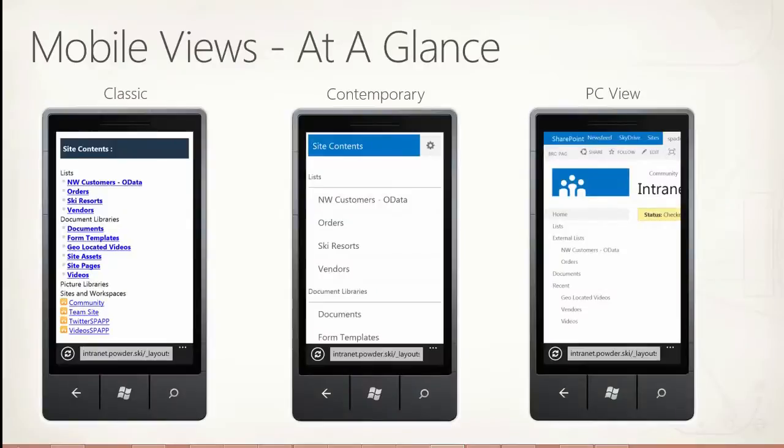Here we have a screen that shows us all of the different views at a glance. On the left side, we've got the good old classic view available there, which we saw at the earlier portion of the demo I just showed you. In the middle, we have the new contemporary mobile view. And on the right, we have what is called the PC view. You can access the PC view from the contemporary view. There's actually a menu item that will allow you to get to the PC view.